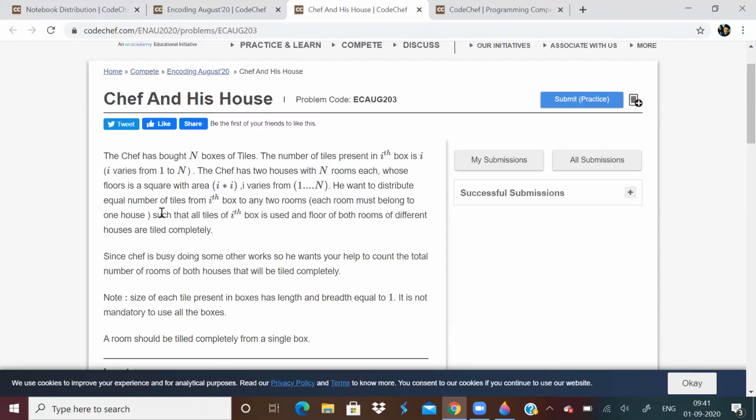We want to distribute an equal number of tiles from the ith box to any 2 rooms. Each room must belong to one house. So we need to select one room from the first house and another room from the second house, such that both of them have a floor area i into i, and we need to distribute an equal number of tiles in both the houses.